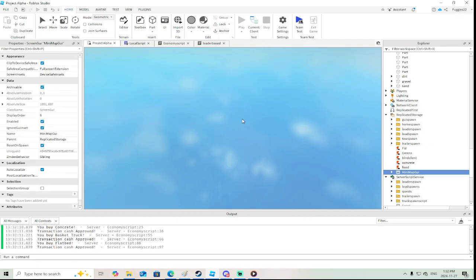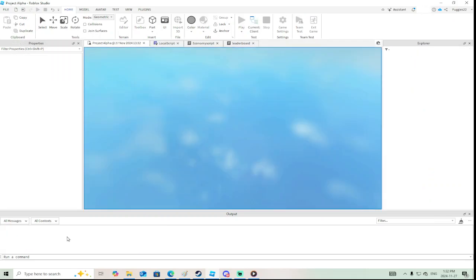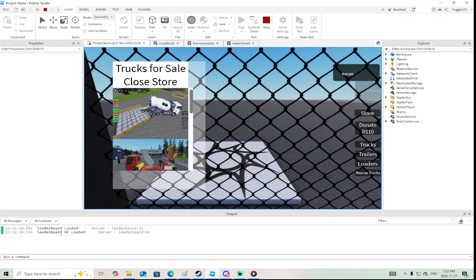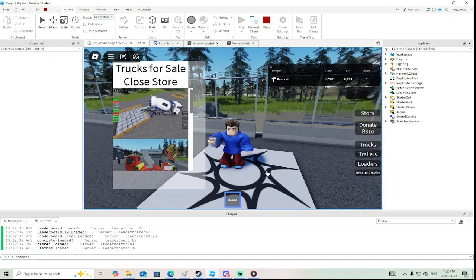So then if we stop, okay, that's why I'm still engineering it, right? So we can't really. Then if we load into the game, we come back. See, it says flatbed loaded, and look, I have a donut.